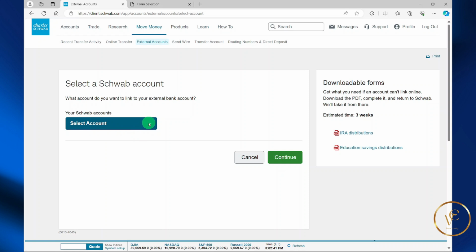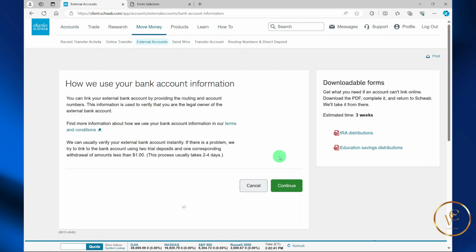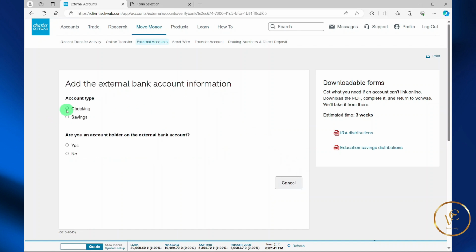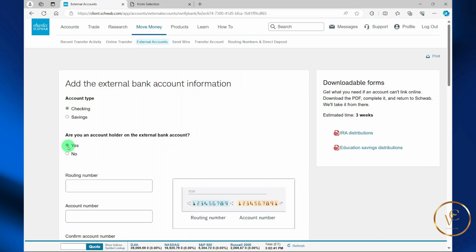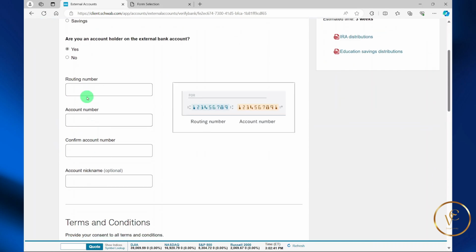Now from the drop down, you're going to select the Charles Schwab account that you want to link to your external bank account, and then you're going to select Continue. Here, select Continue. Select your bank account type, whether it be checking or savings. Are you the account holder? Basically, select Yes. So on this page, you're going to enter your routing number, your account number, confirm your account number, and a nickname for the account, right?